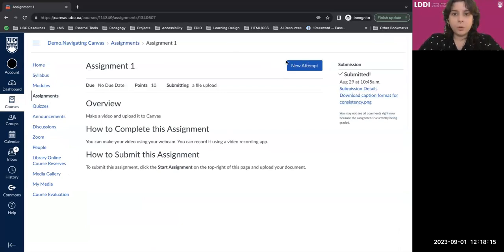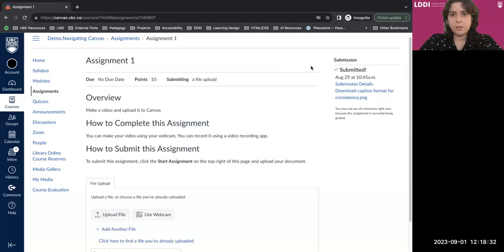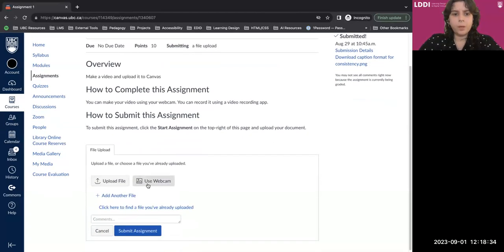But generally speaking, you'll get a blue box and it will say start assignment. Or if you've already uploaded something and you're not super happy with it and you want to upload a new copy, you can always select it. It will say new attempt if you've already submitted something. So to do so, I'm just going to select new attempt, and then I can upload my file here.